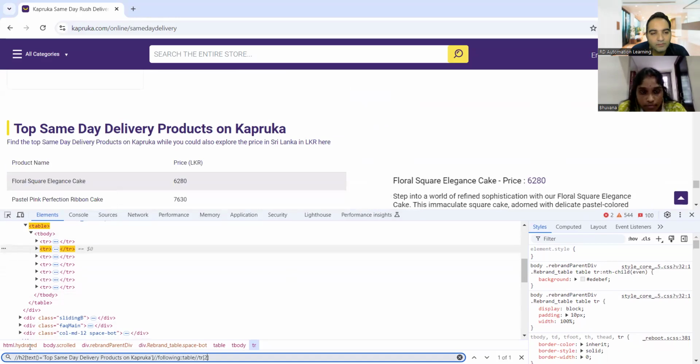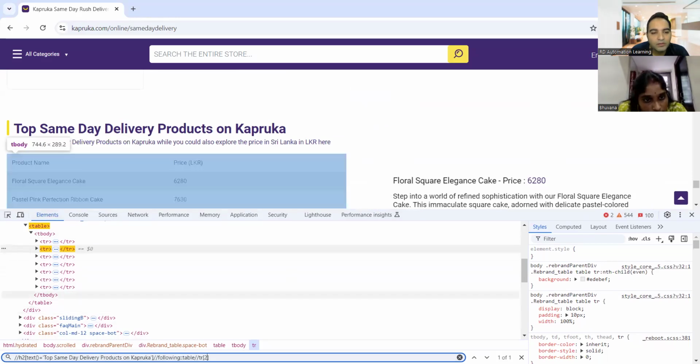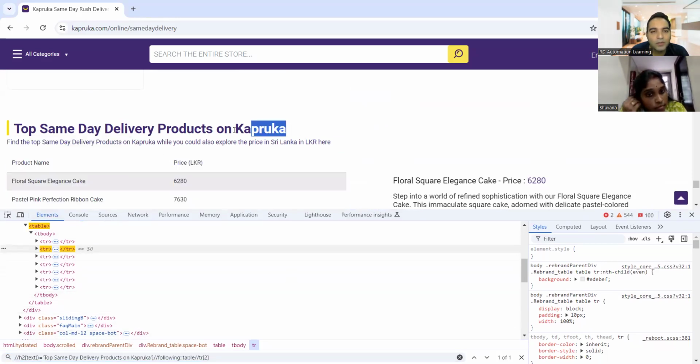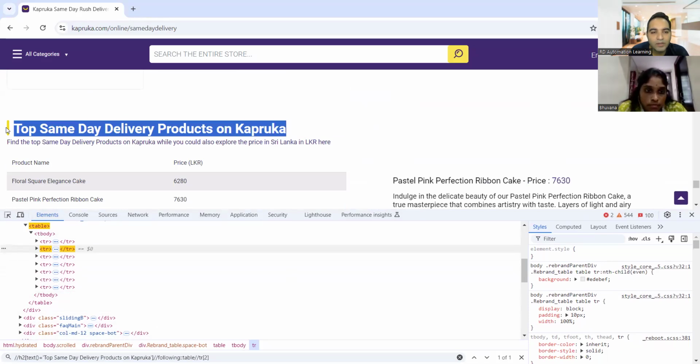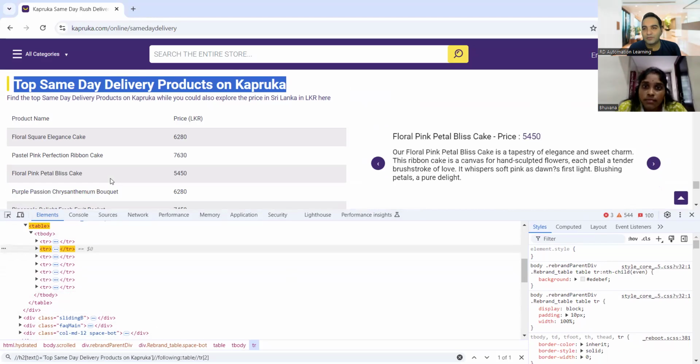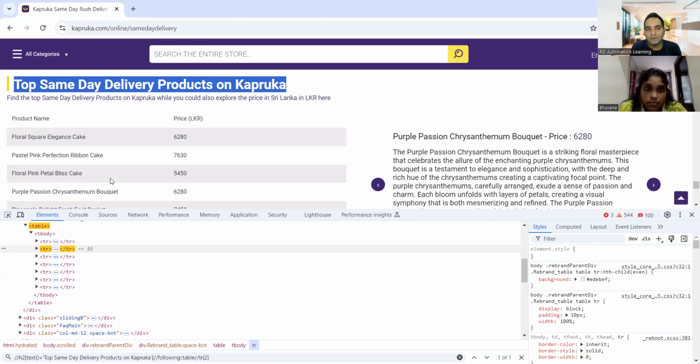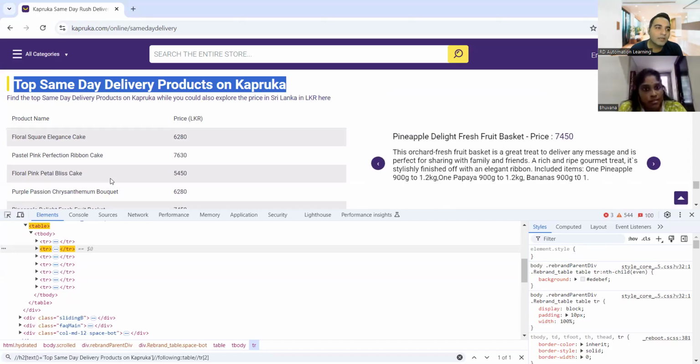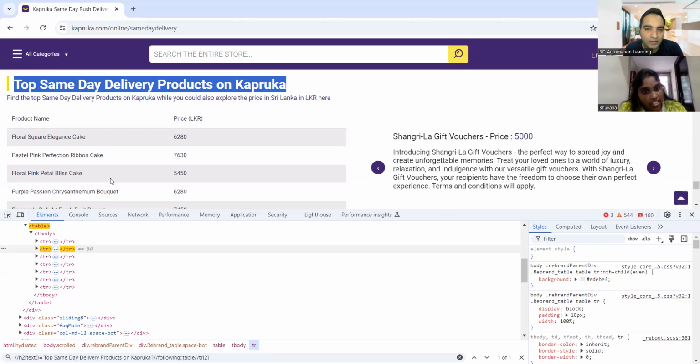So what I have done is I have taken this text, top same day delivery products on Kapruka. And see, these products might change. Today, as per the offer, maybe festive season, you have got 7 types of cake. Tomorrow, instead of floral cake, there might be some chocolate cake. On the third day, it might be some black forest cake. So the cake items might change. The prices, definitely, those are dynamic. Those will also change.